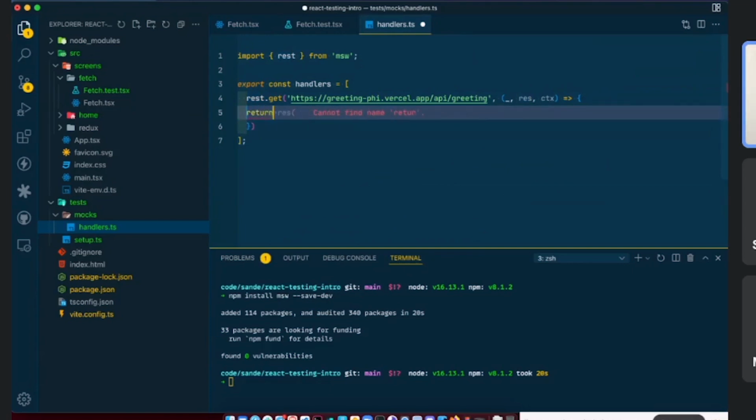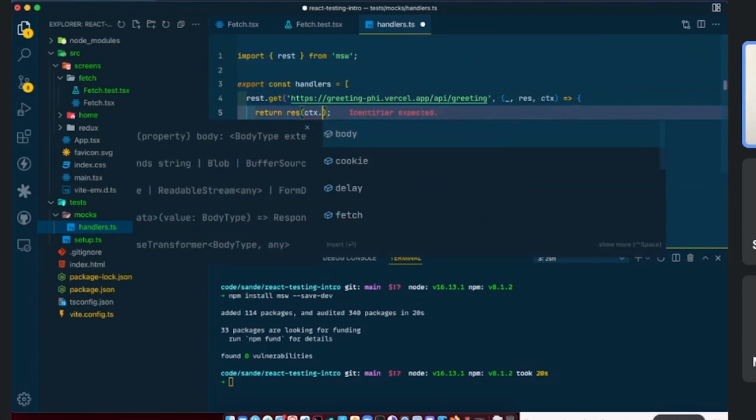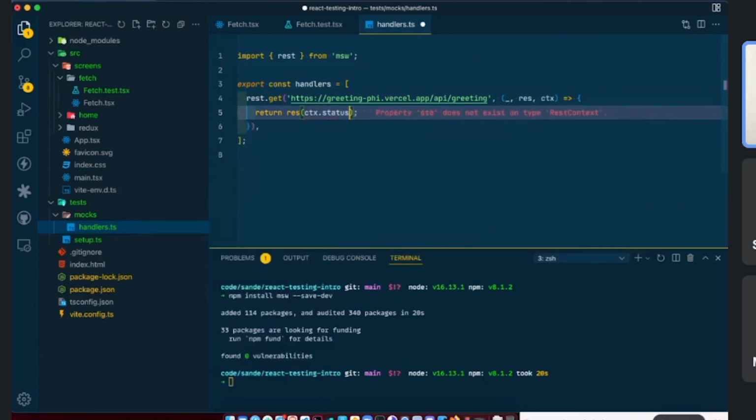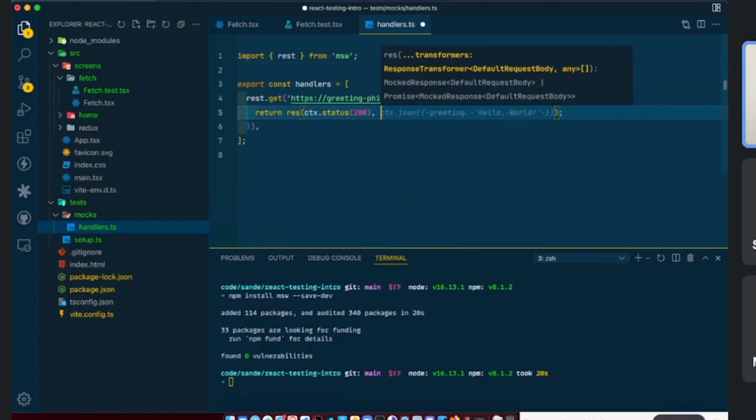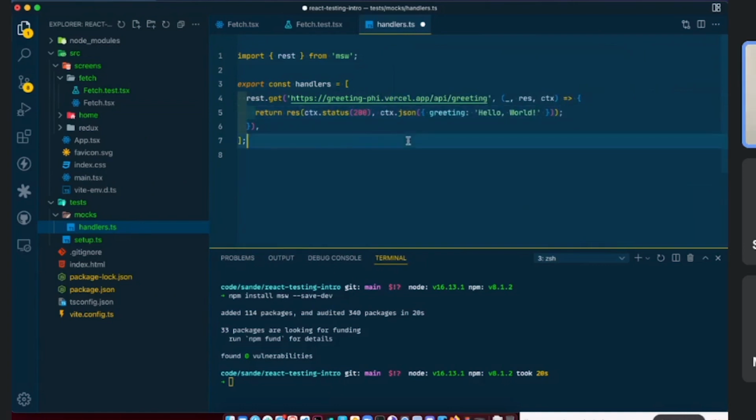And in our response, we can choose to respond with a certain status code and a certain JSON payload, the same way that the server will do. So what we want to respond with right now, I'll say context.status. I want to respond with the success status, and the second argument I say context.json, and whatever JSON payload I want to respond with.